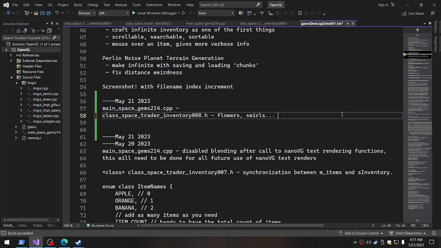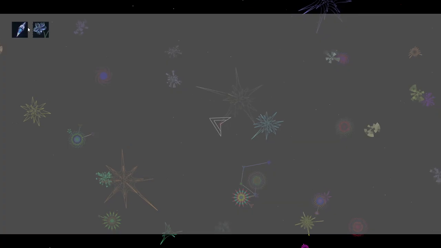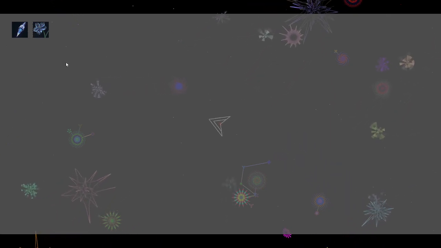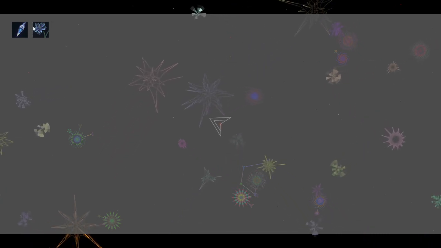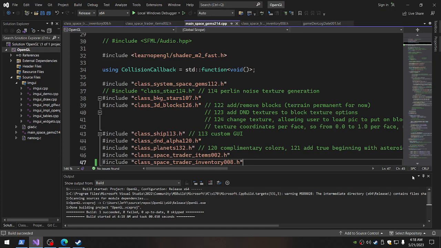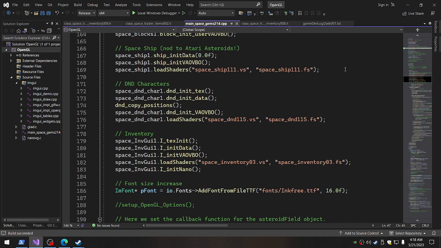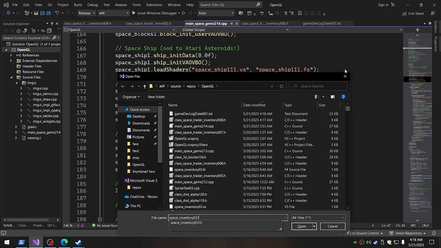Ship inventory slot, we haven't got to that yet either, so we're going to take that out. Okay, so now it only draws inventory. Wait, what does it do? So it draws, okay. And those shouldn't render, we haven't synced, whatever. Excuse me, how come there's an artifact there on the side? Going on. Space inventory 3.fs. Open space inventory 3.fs.